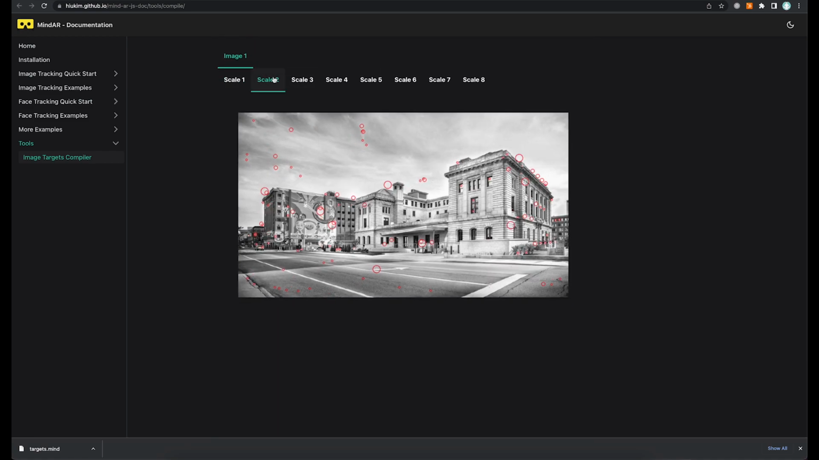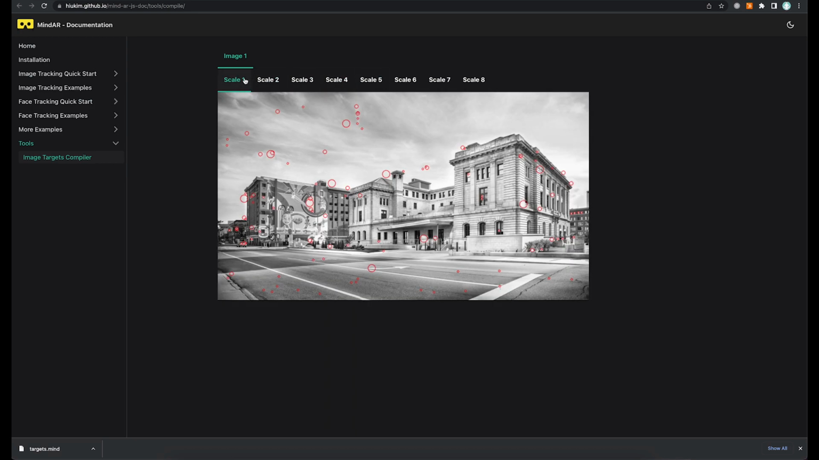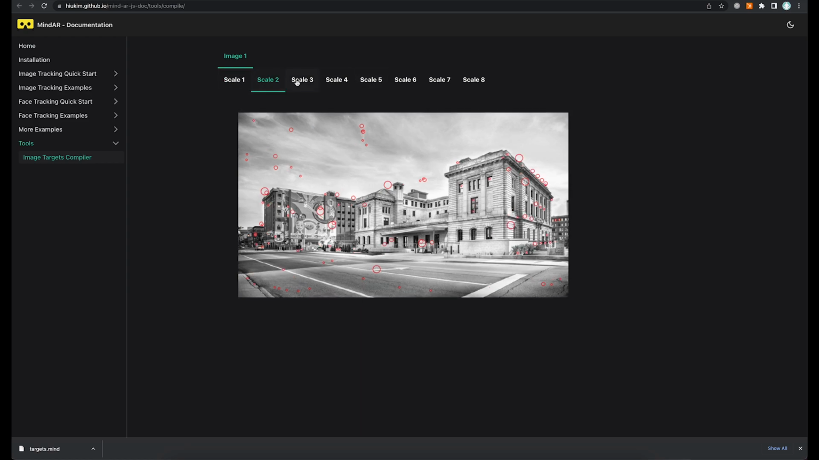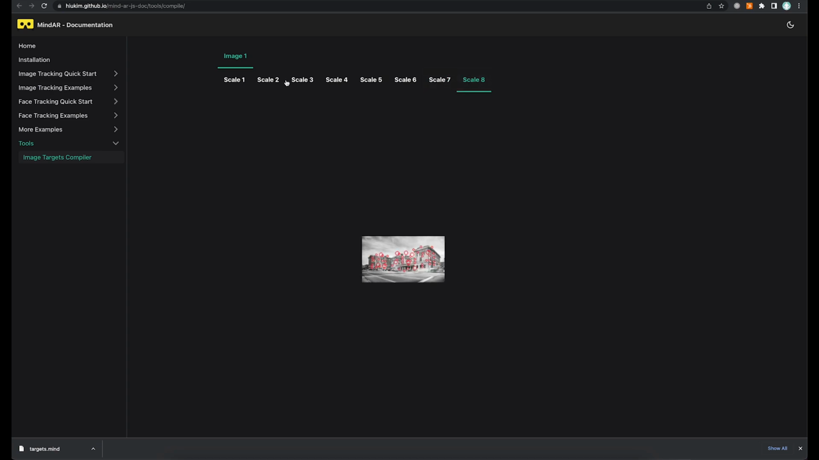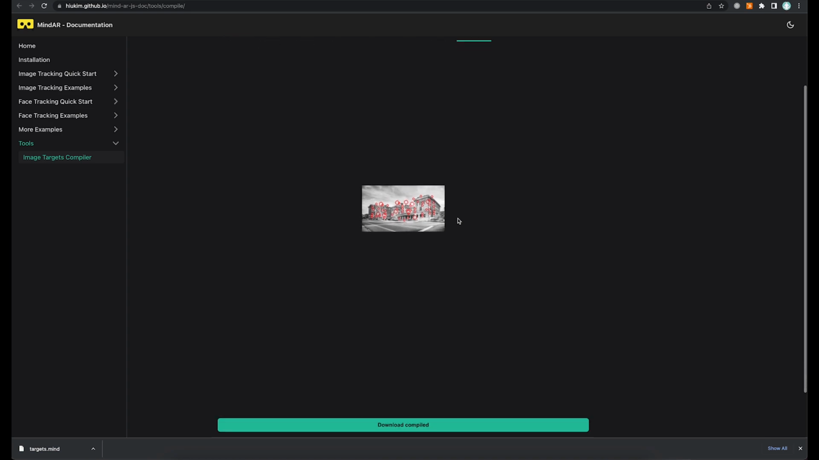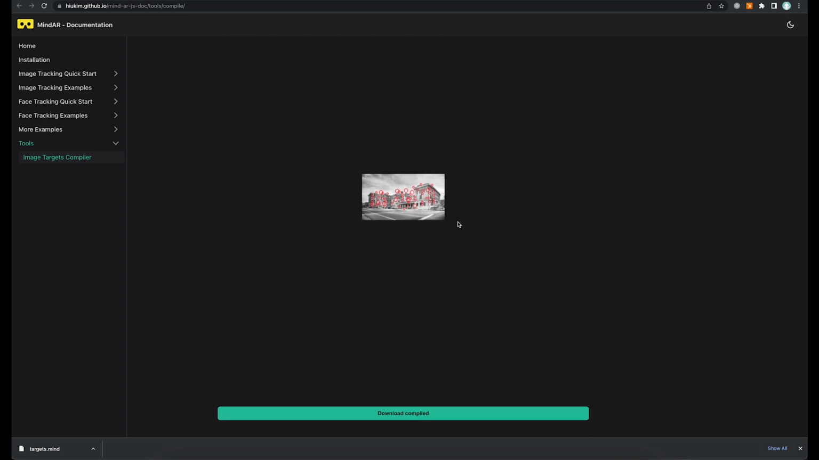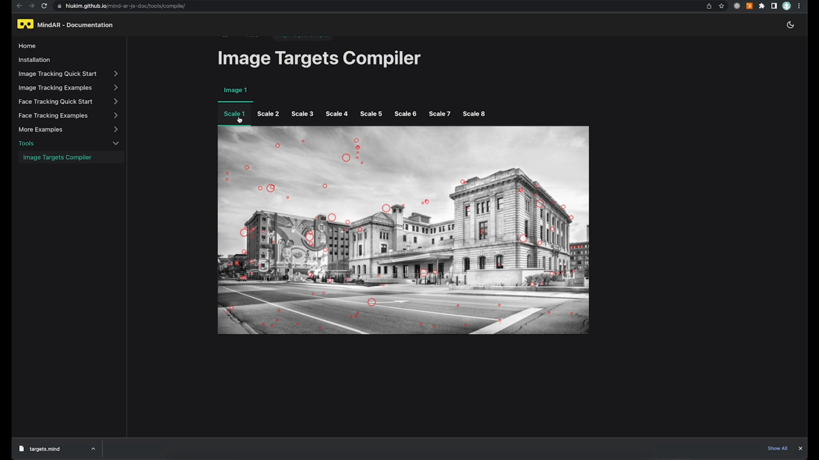Take a look at these different scales. Okay, I see. So it's taking our regular resolution image and it's automatically giving us different scaled versions of it that we could use if we wanted. So that's a nice helpful part of that tool too. I assume downloading them, or actually, now that I think about it, those wouldn't be different things. All 8 of those scales are probably combined in the same MIND file, and that's how it helps track it as you get further away. So that's really interesting to see how that's put together.